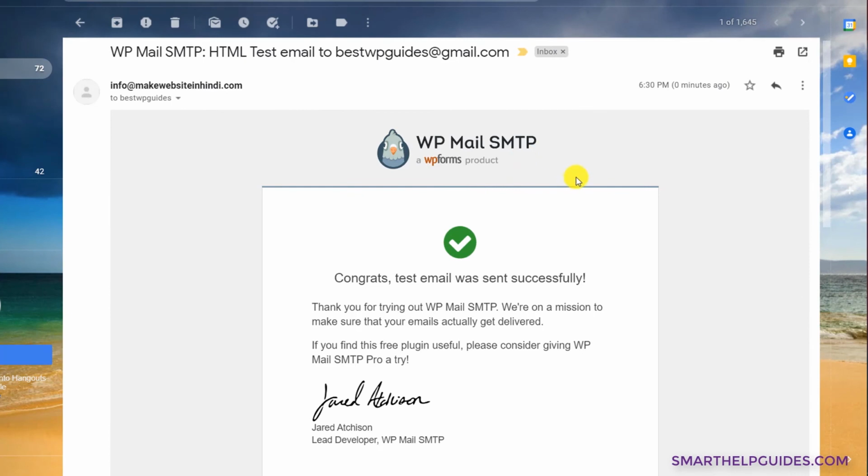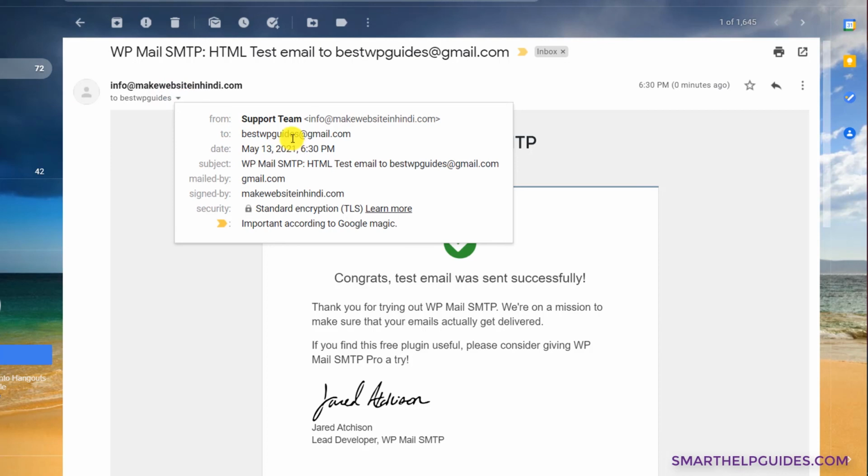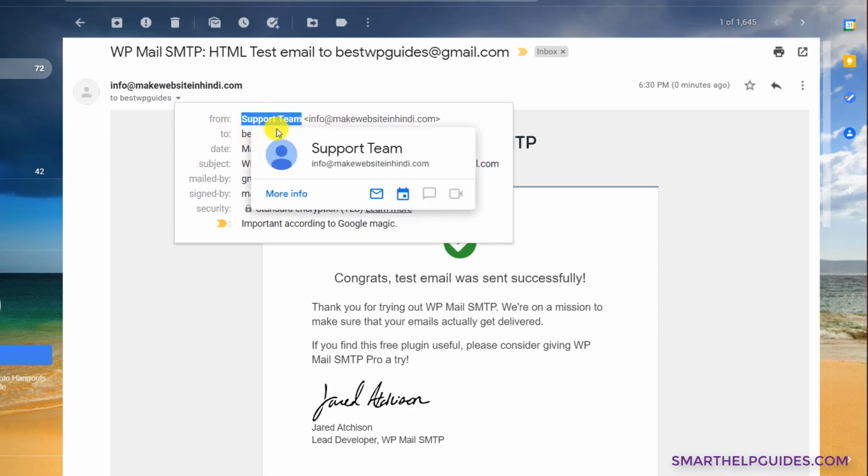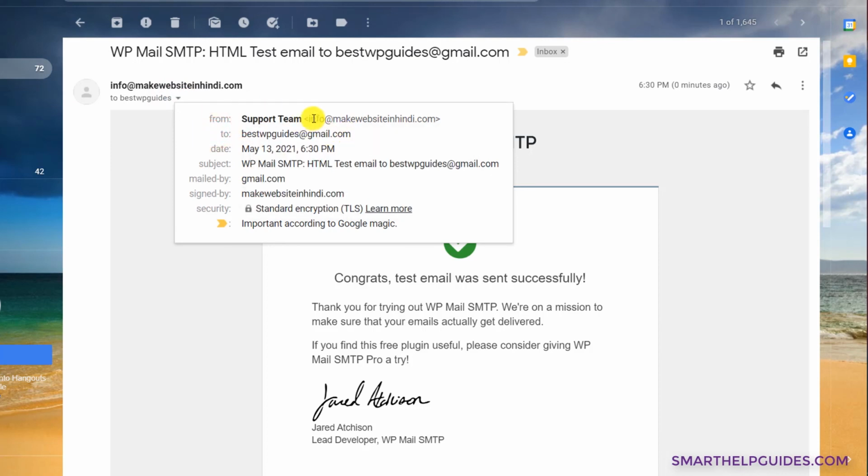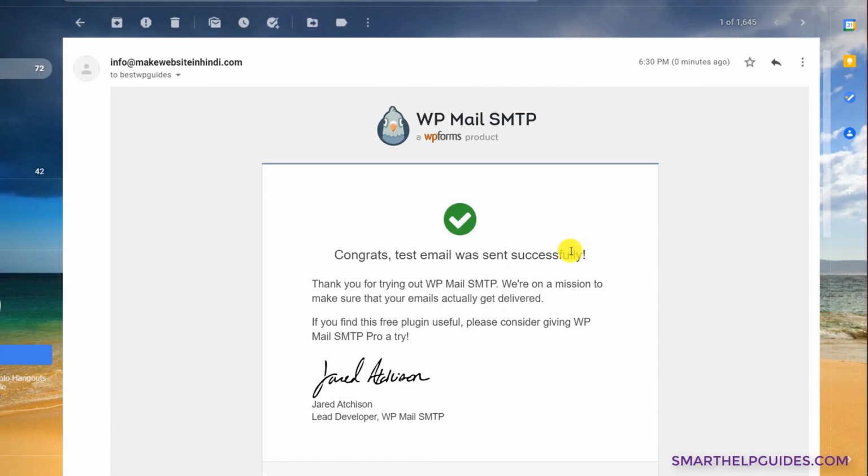You can see I got the test email and it was sent to my inbox. If we see more details, you can see the sender name here, support team, which I selected before, and this is the email ID we used, and it was sent to my Gmail ID. You can see the date and time, and the subject, and it was signed by my website domain name. So it was authenticated properly, and it was also marked as important by Google. Using an SMTP plugin will increase your email delivery rates, and if you're not spamming, most of your emails will go to the inbox and there will be no issue.